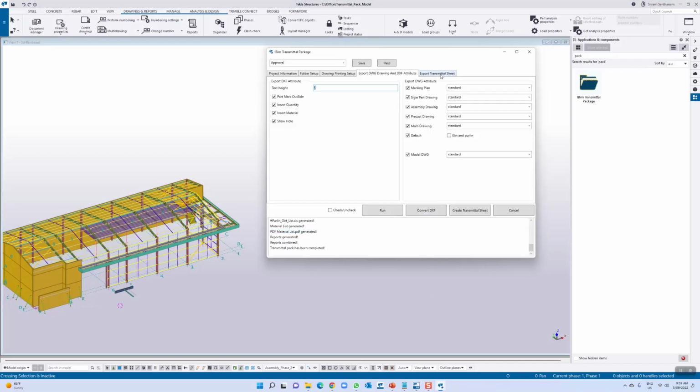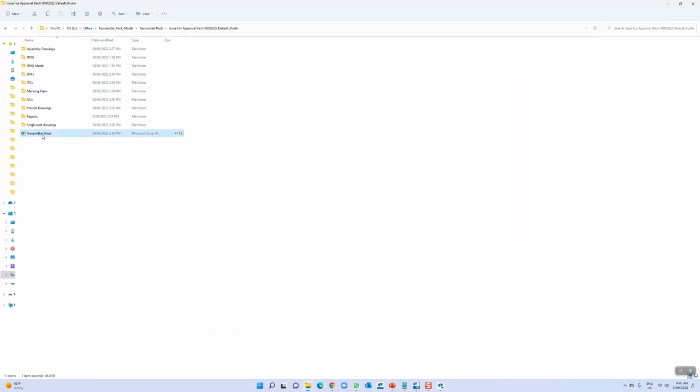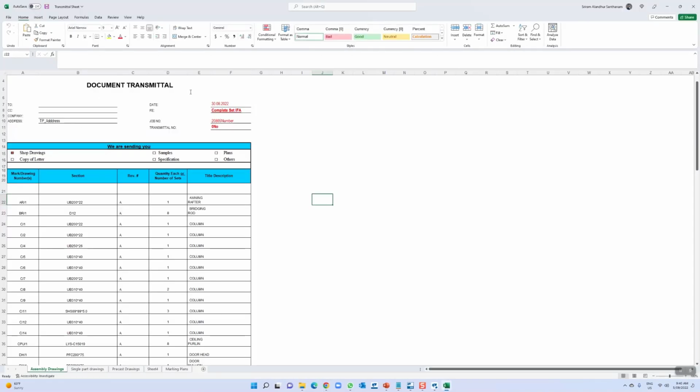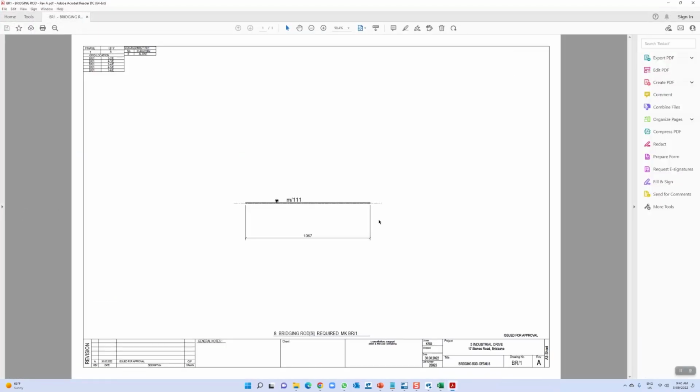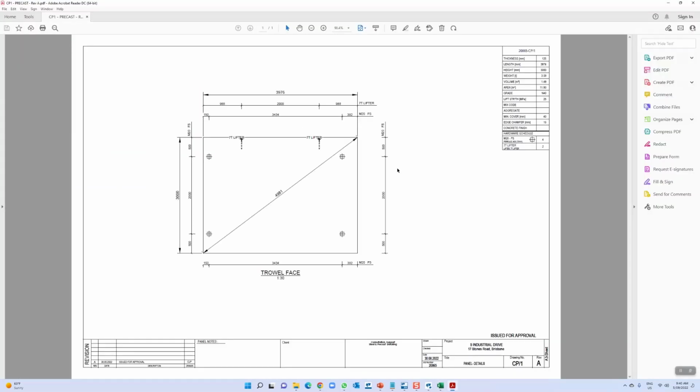And the next one is the transmittal sheet. This transmittal sheet will read the PDF drawings from the transmittal pack folder and create a link. So you can open the drawing from the transmittal sheet. Just for an example, this is my transmittal sheet, and when I keep my cursor, it shows the hyperlink. So this is the drawing. An assembly drawing, single part, precast and marking plan. So I'll just go and click the precast drawings.